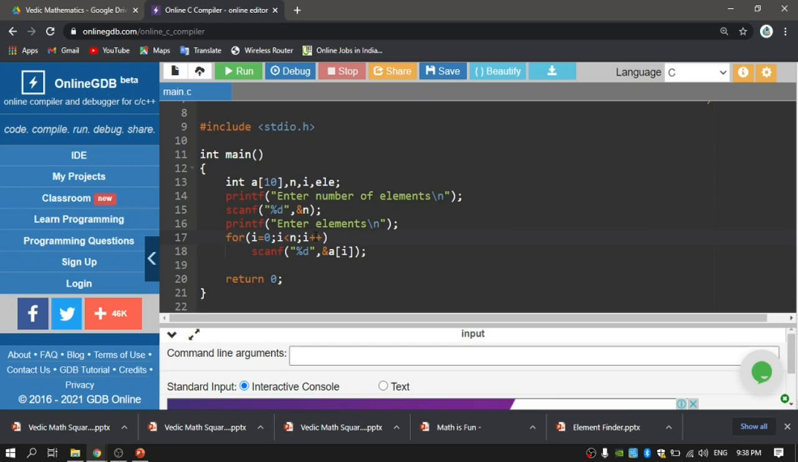For example, if the i value is 0, whatever value I read from the keyboard will be stored to a of 0. What is a of 0? The starting location. Then the i value becomes 1, and 1 is less than 10, so the condition is true. Again it reads a value, and that newly read value is stored to a of 1, then a of 2, a of 3, a of 4, and so on up to the final value a of n minus 1, where n is the value that I have read here.